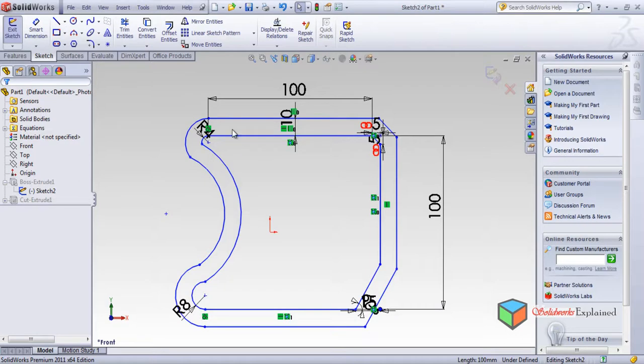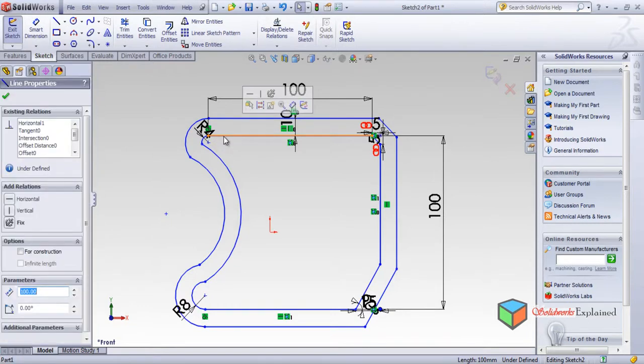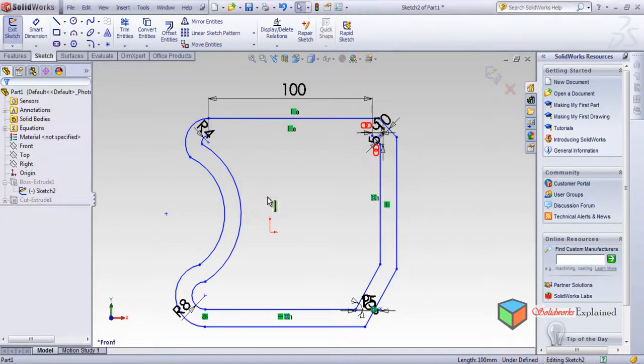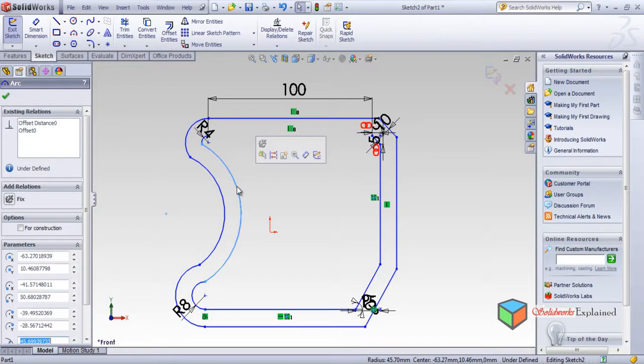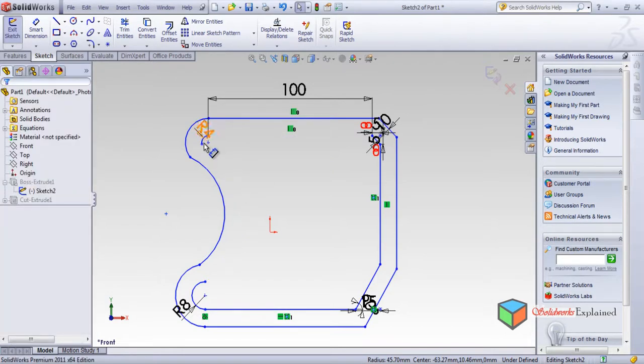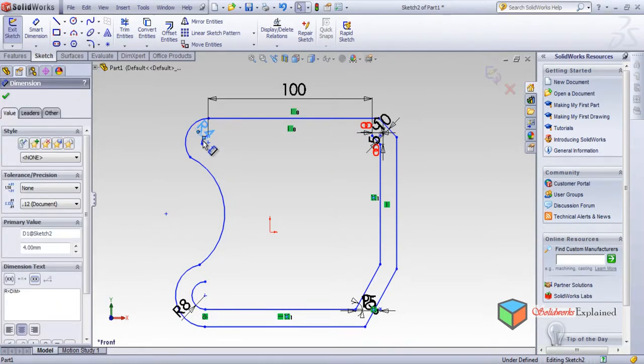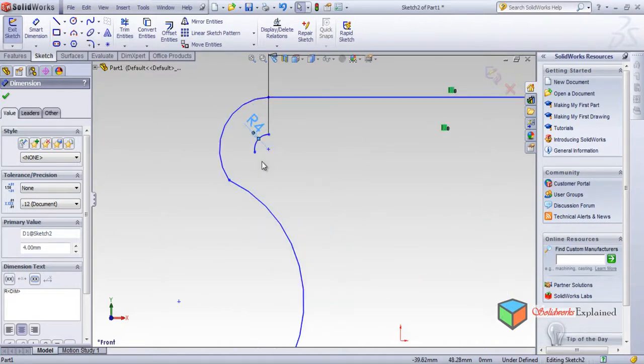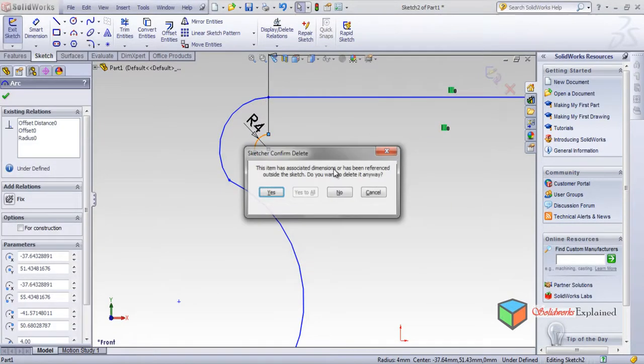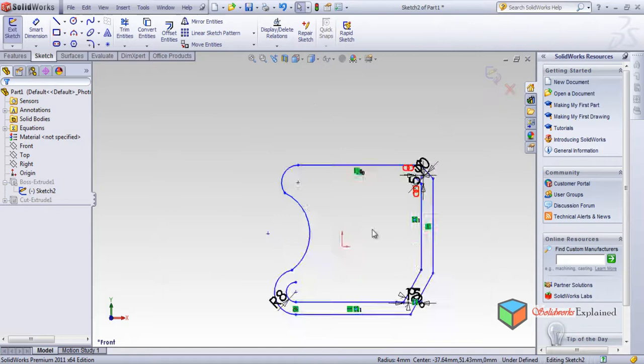So this is a very small diagram. I'm offsetting it from all the sides, so the inner side remains the same. So I'll click here, delete, yes, click here, delete, click here, zoom in properly, click here, delete, yes.